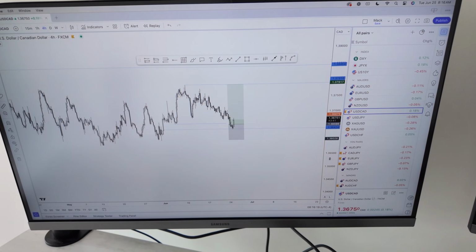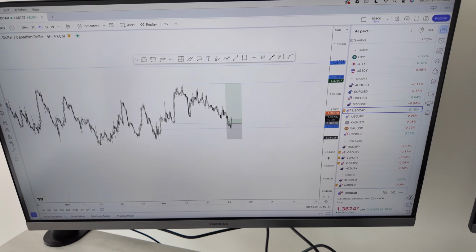But as you can see here, I am in USD-CAD longs, and I will jump on the charts in a second to break this down for you. We have CAD CPI in about 15 minutes, so I'm hoping for a nice bullish push on USD-CAD when CPI comes out because of the corrective nature, and I will show you that in a second.